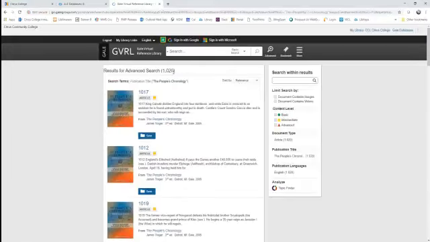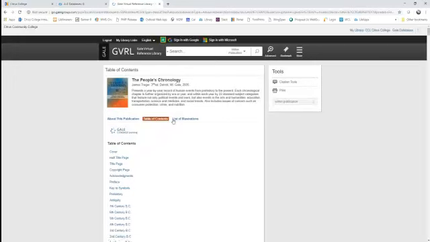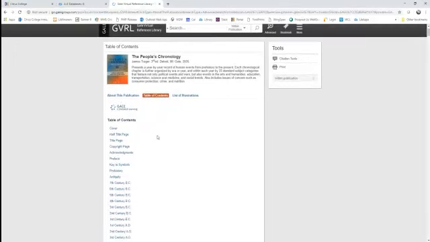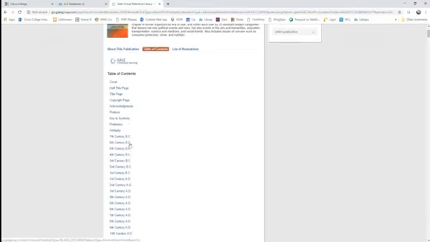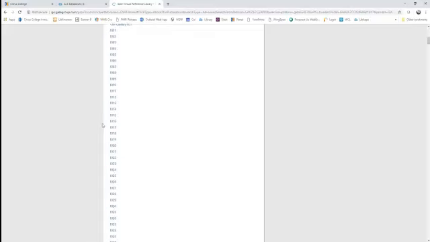Again, I get over 1,000 articles. Not interested in going through all of them. What I want is right here, the link for the encyclopedia. So I'm going to go ahead and click on that. And you can see right here that the People's Chronology is going to give me information from pretty much the beginning of time. So what I'm going to do is scroll down to the area that I'm actually looking for. See, lots of time has passed.